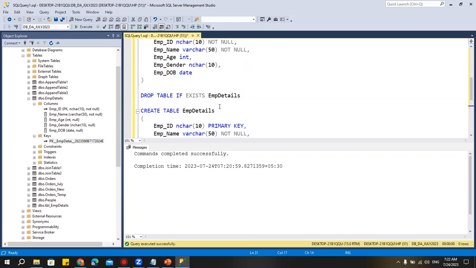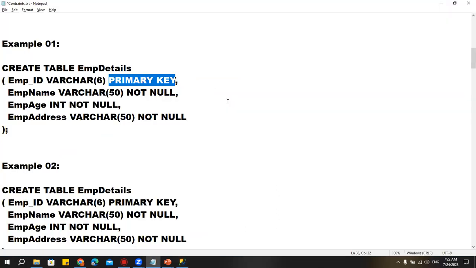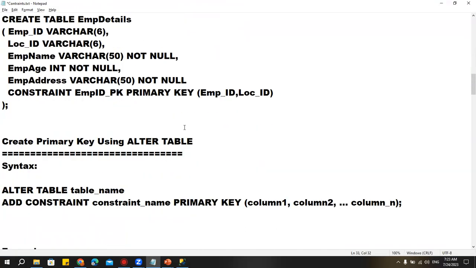Again, let me delete this. I'm just dropping all the tables because I want you to understand how to apply a primary key while creating the table itself. I'll tell you how to modify that as well. Let's go back. The next.